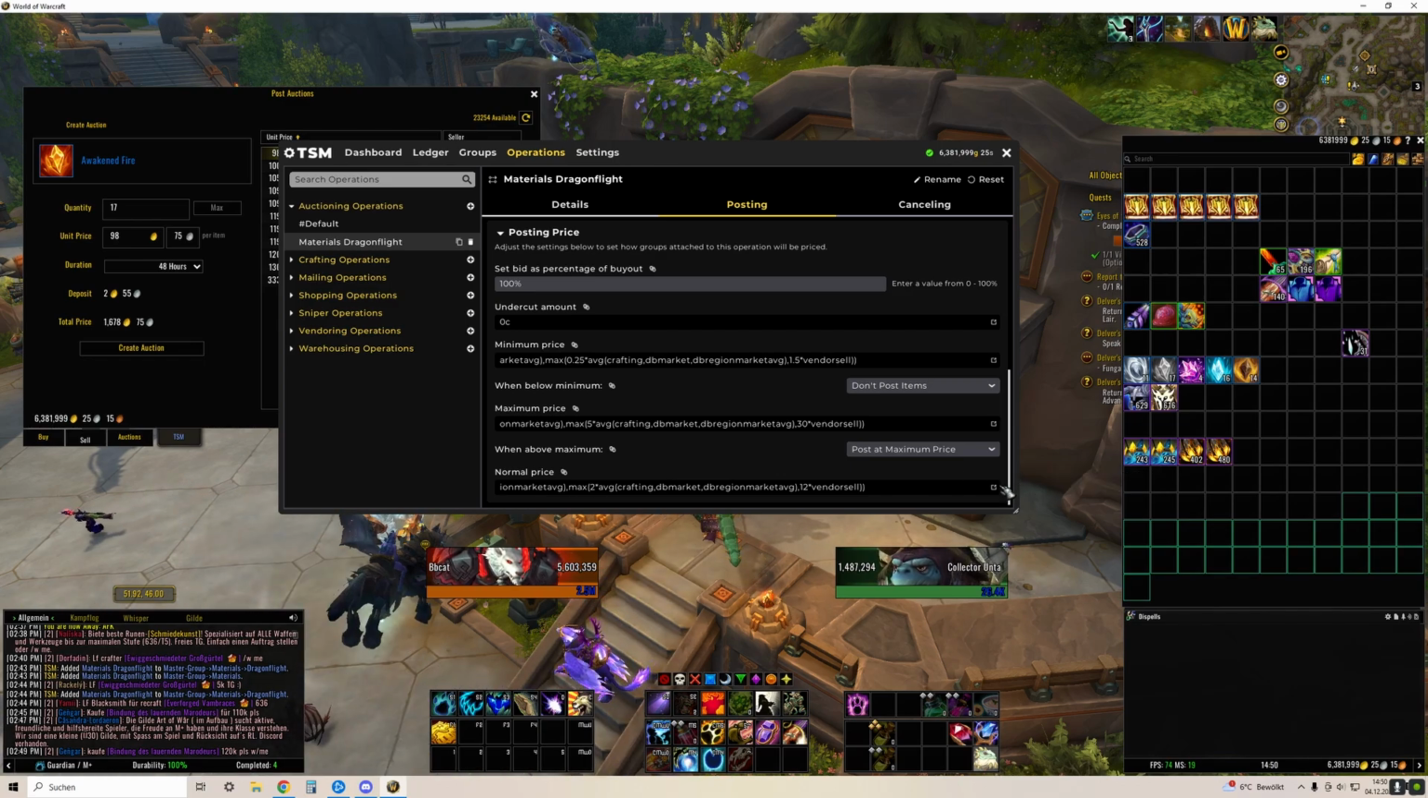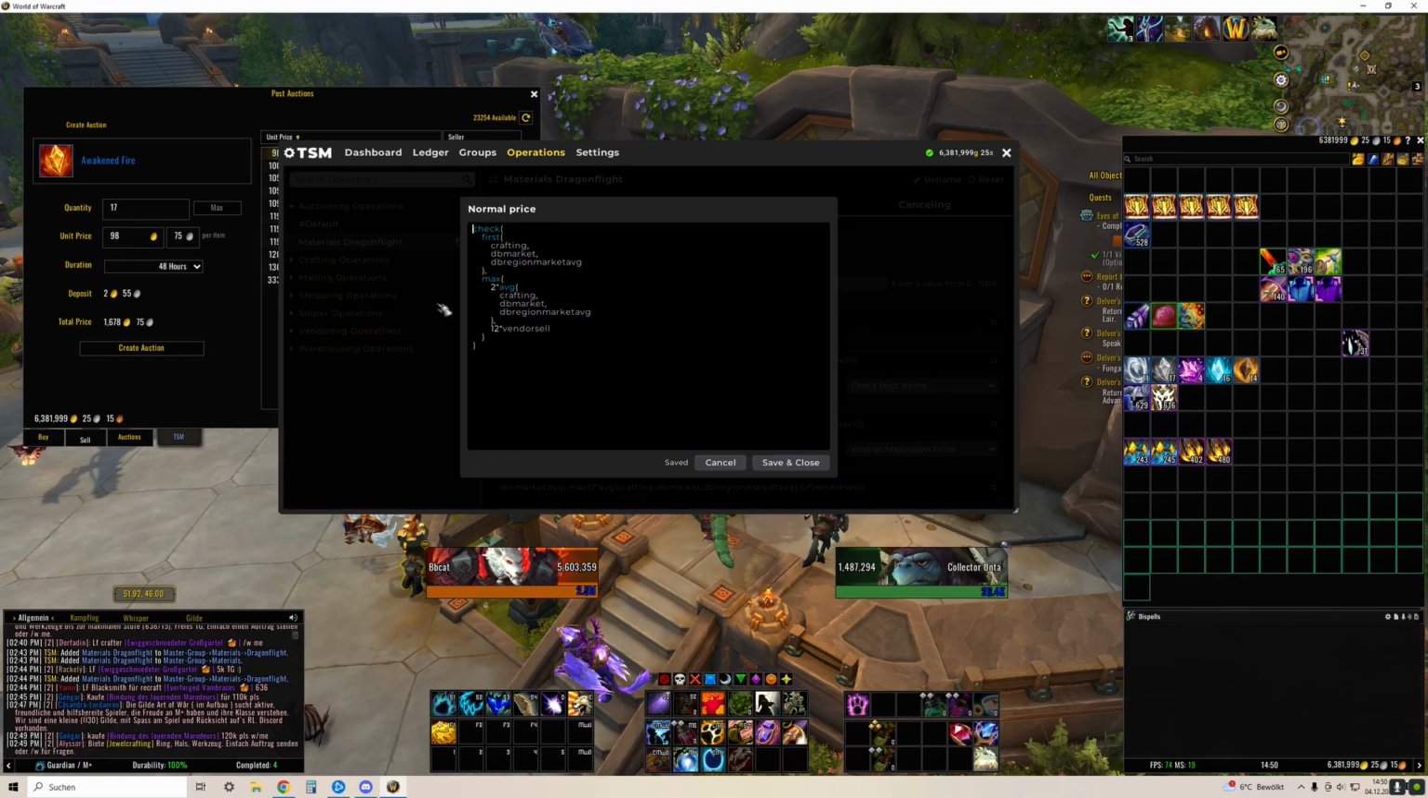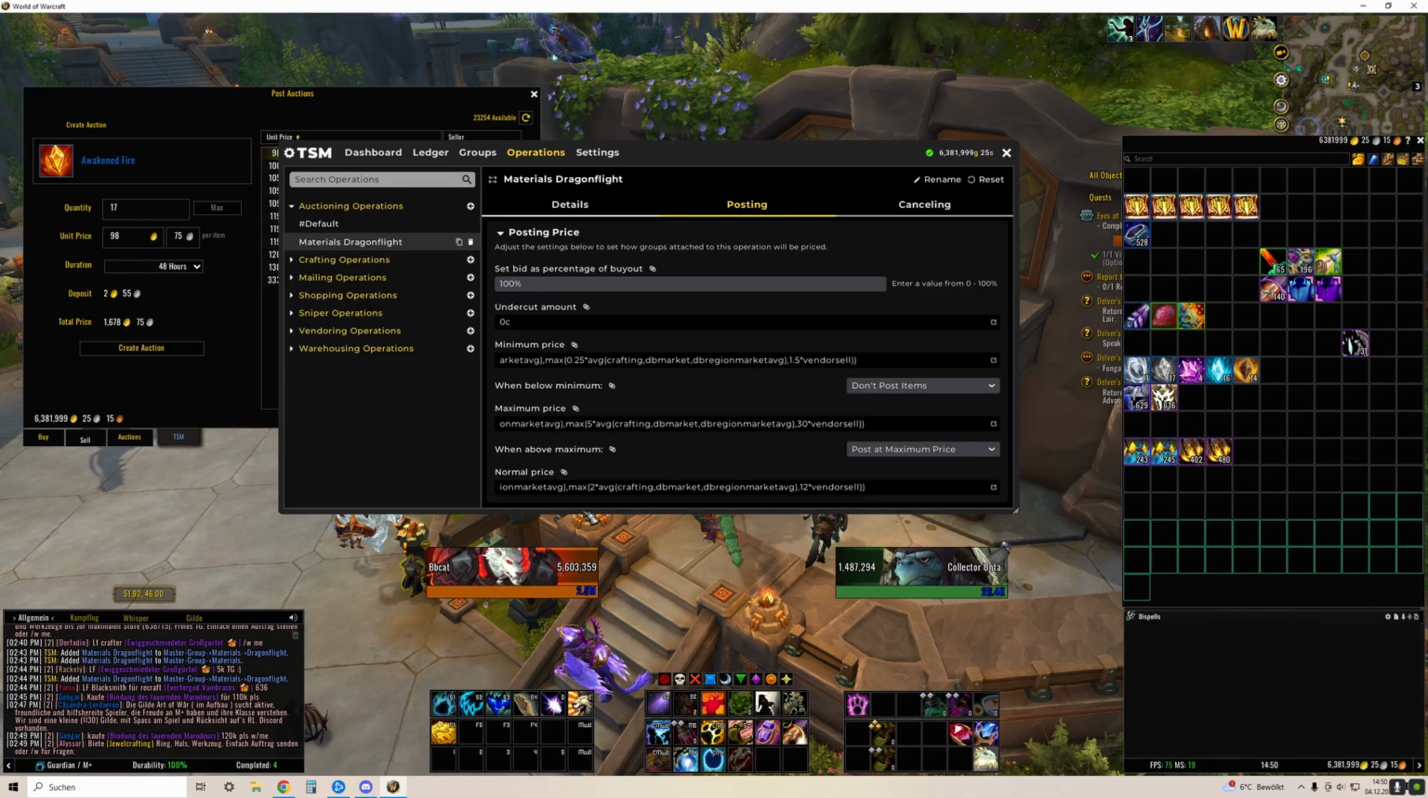It doesn't have to be complicated like the default calculations. Okay, first of all, we would like to define our normal price. So what is your normal price? Let's say the material isn't posted yet on the auction house. What would be your price then in order to post it?